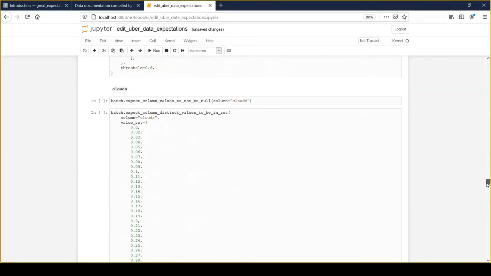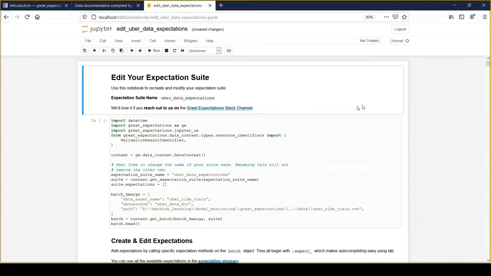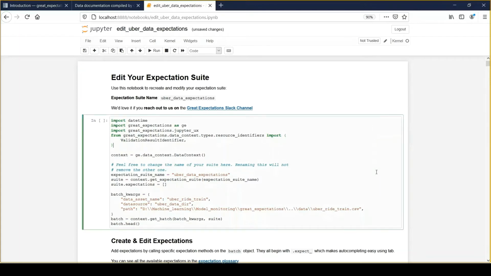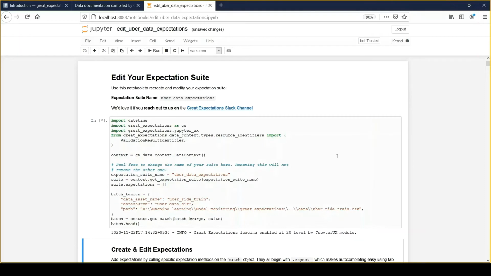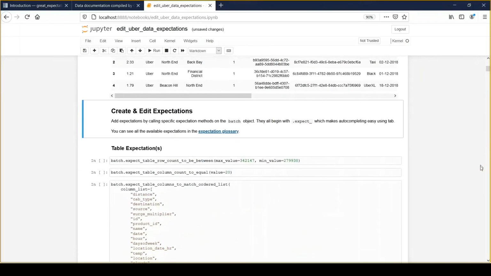So you can see it has everything. Whatever we have seen previously as a part of the previous step, it includes everything. And now we'll remove the redundant part, right? So here we'll simply run this. It will again connect to the same data source and will display the pandas data frame. Okay. So now we'll edit it. So here, create and edit expectation.